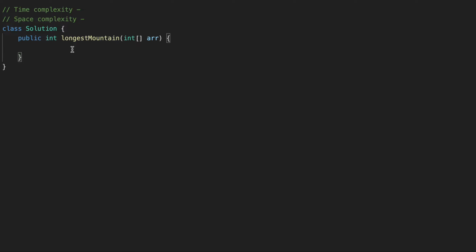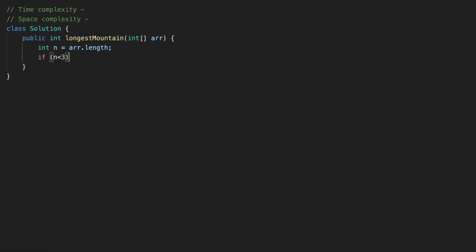Okay, first thing, let's initialize the size of our array because we are going to use that a lot. So let's take the array length. The first corner case we can check here: if our n is less than 3, we cannot make a mountain subarray by default, so we are returning 0, right? Okay, now we have this case. Let's initialize our start and our max.